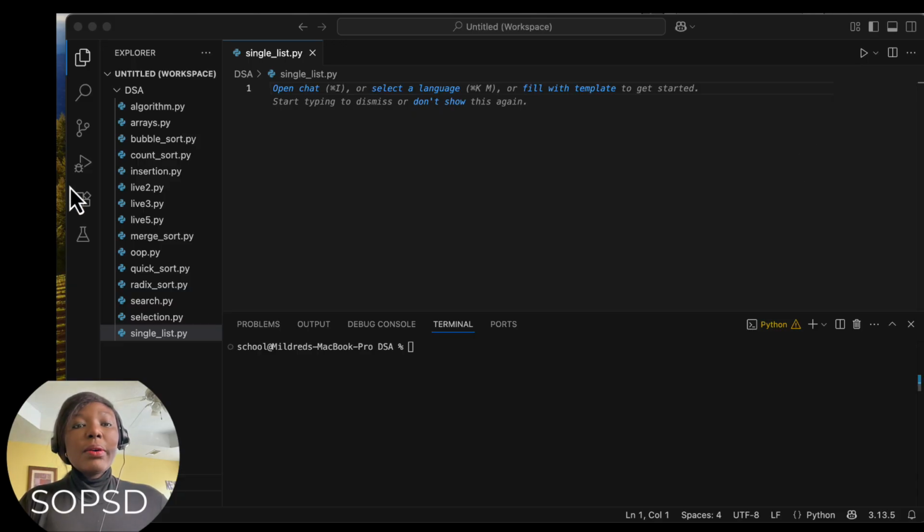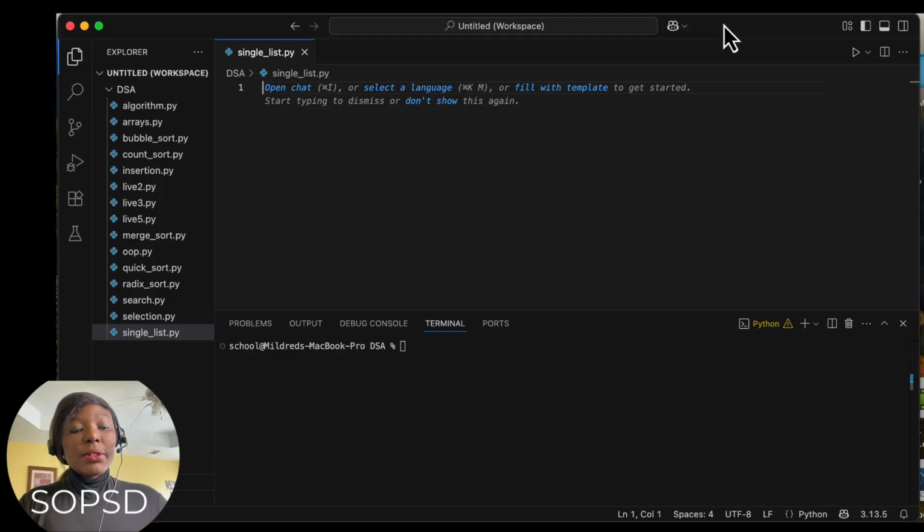In this lesson, we are going to talk about linked lists and look at the implementation in Python. My name is Mildred. Now, a linked list is a linear data structure in which the elements, which are called nodes, are connected using pointers, which are also called references. Each node will store the data and a reference to the next node in the sequence.